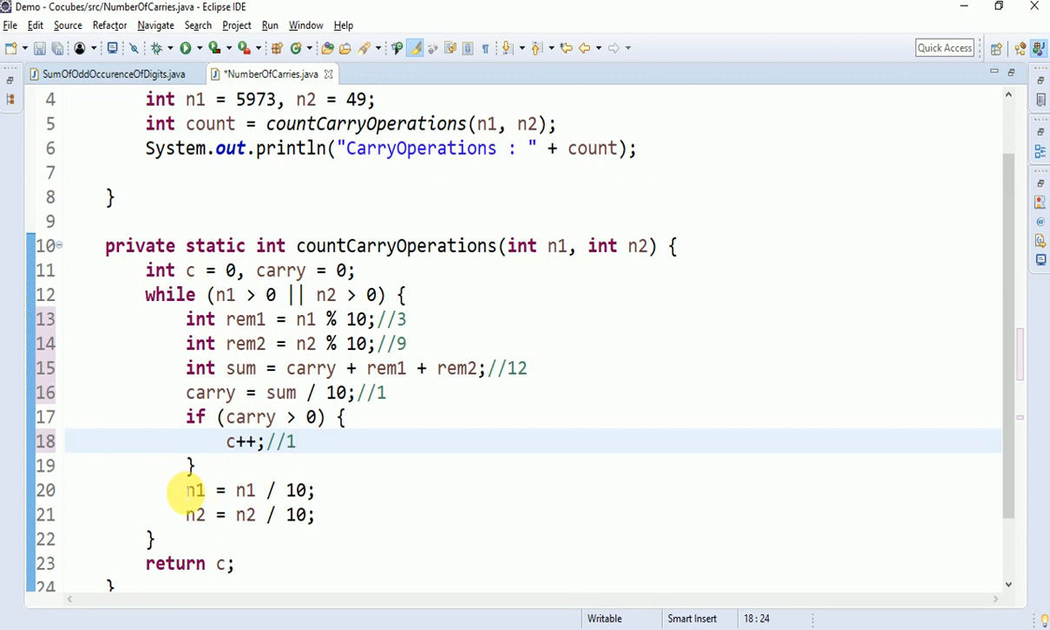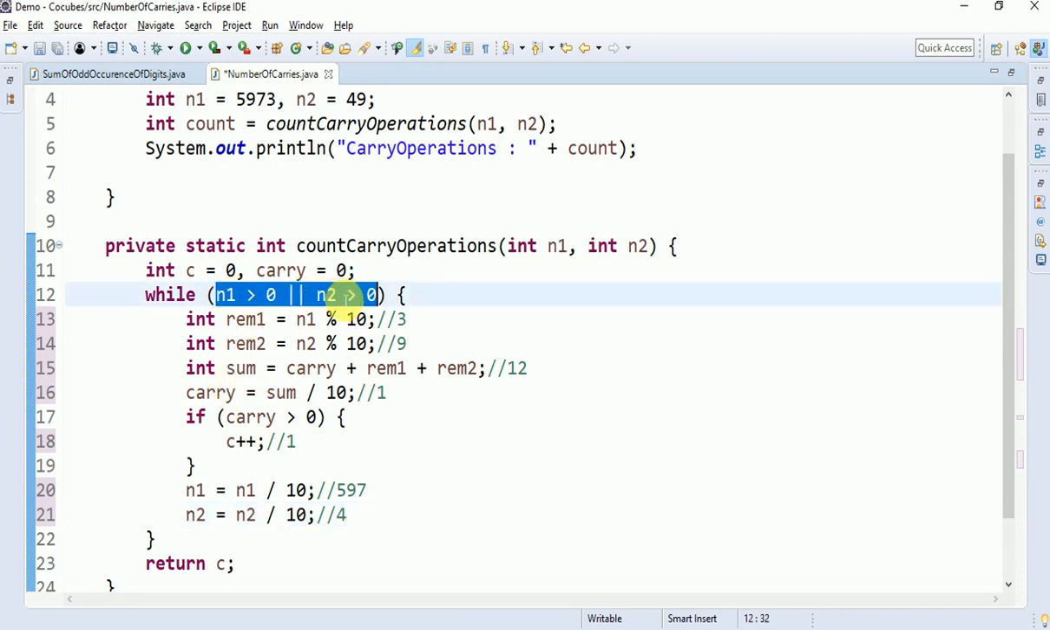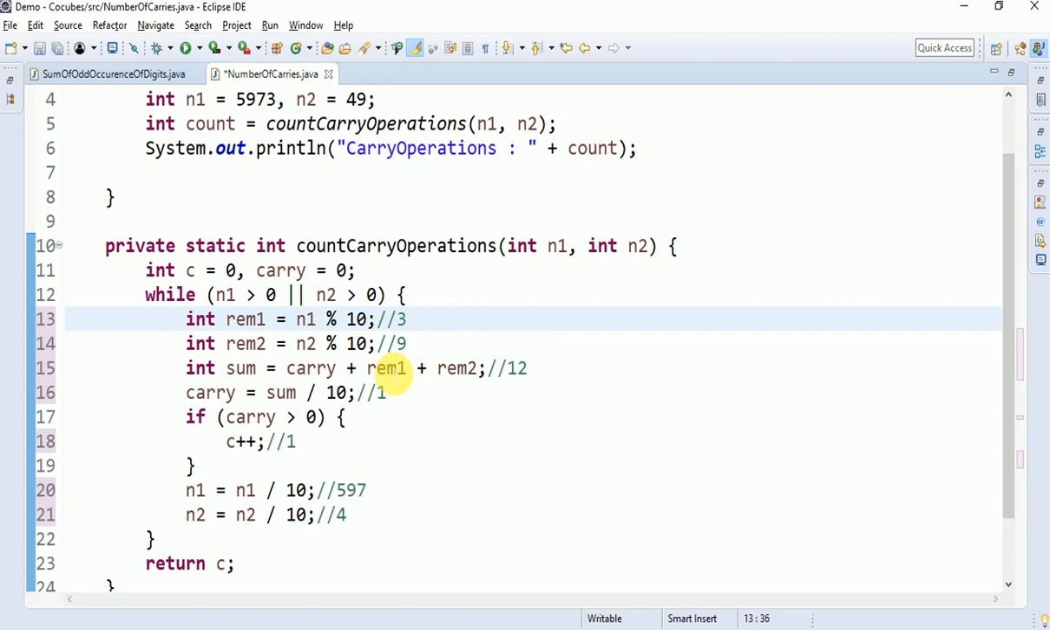Next, what are we doing? Once the last digits are finished, you have to go to the previous digit, I mean the last second digit. In order to do that, we truncate one digit for number 1 and number 2. So number 1 becomes 597, right? And if you truncate one digit for number 2, you get 4. So again iteration happens. n1 is greater than 0 and n2 is greater than 0, and for the second iteration, what would be the remainder? This would be 7 and this would be what?